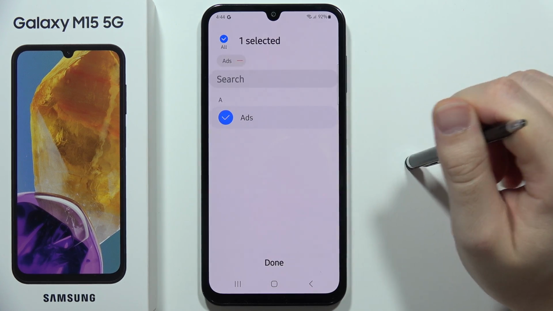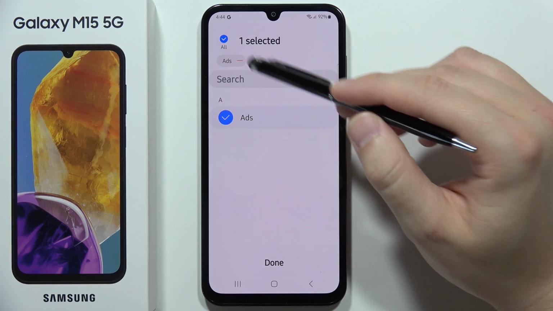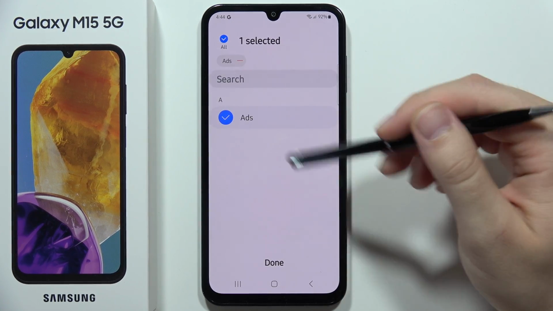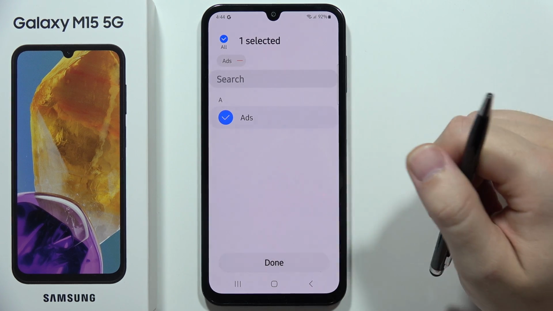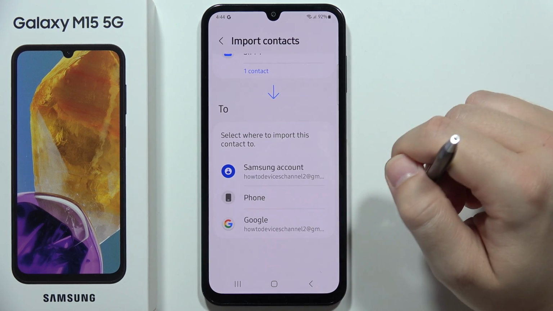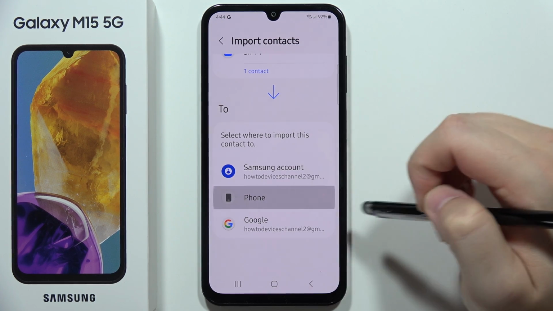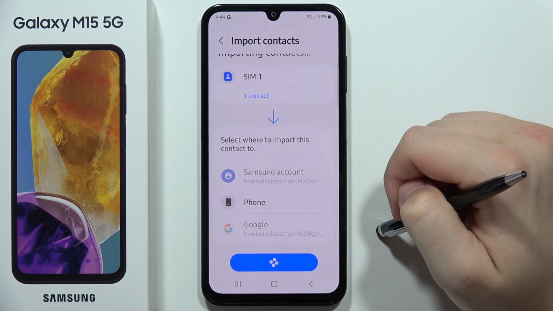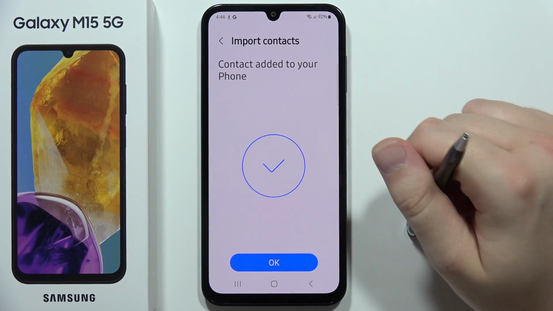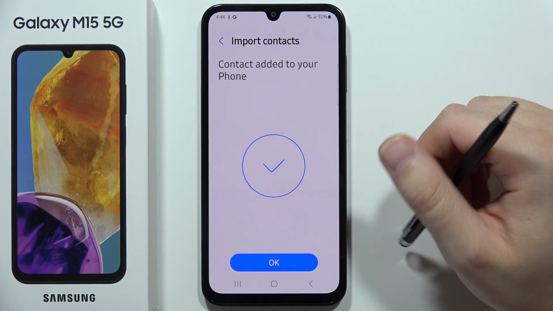and now from this you can actually select all contacts that you want to transfer by clicking on the left upper corner, but also you can select the specific contacts. Then you have to click down, and now you have to select where you want to import. So for sure we have to select phone, then click to import. Now just wait, and as you can see, contacts were added into our phone storage.